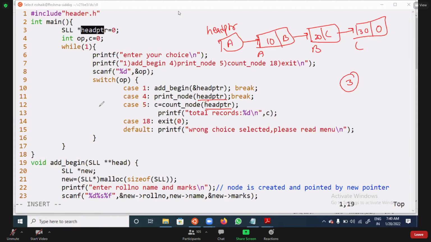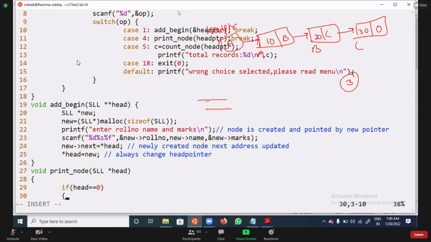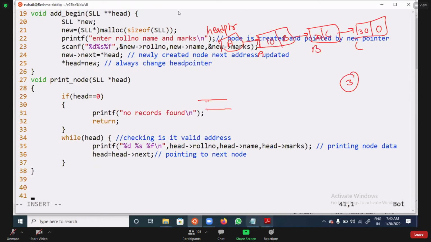So now you can see case number 4. If you observe printing, counting in the sense counting logic we are writing. So now you can see instead of printing, if I'm incrementing count, C++, then we'll get the count, number of nodes you will get. Yes or no?